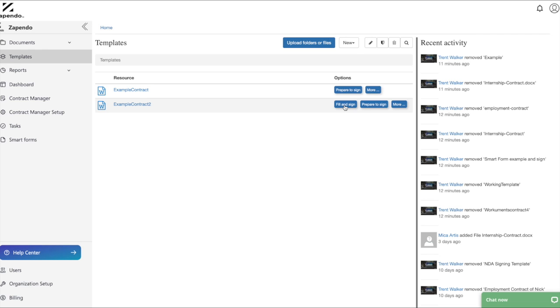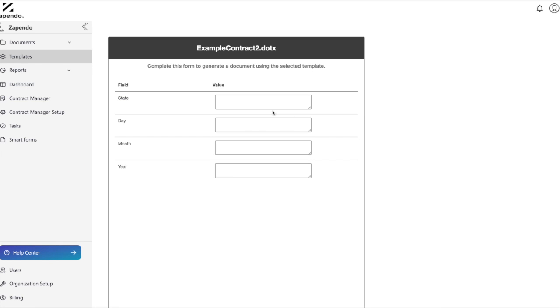So now instead of just sending it out for signature, we can also fill the document out, those fields that we just created, and then send it to the people who are already part of the template with the same signature fields, labels, initials, and signature. So here I can say California. Remember, this was inside the brackets in our document. This would be the day, the month, and the year, right? We can say 2021.